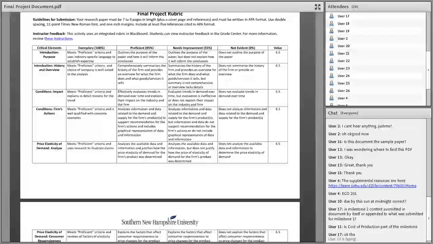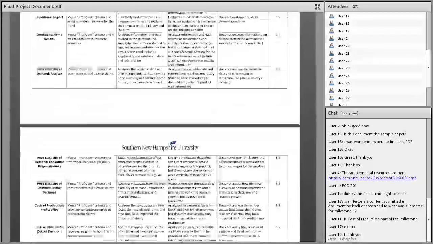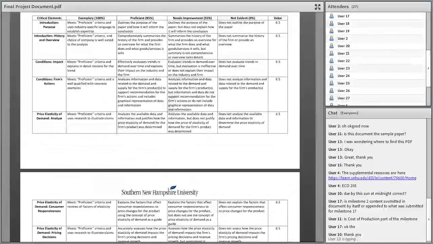And Crystal, the cost of production is not part of this milestone. Cost of production is part of Milestone 3. So you won't have to worry about costs of production here. For Milestone 2, we're just going to look at the conditions or impact.